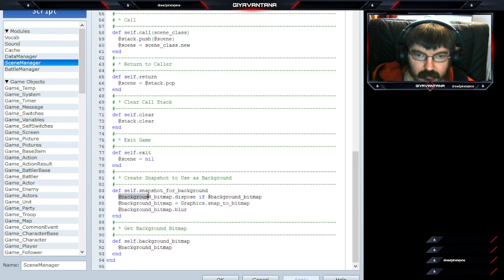So first of all, we call background_bitmap's dispose method if it is not nil. Reason being that we want to make sure any existing bitmap is disposed before we allocate memory to a new one. Then we set background_bitmap to the result of calling the snap_to_bitmap method of the Graphics module, which isn't exposed in the script editor, but basically it takes a snapshot of whatever's currently showing on the screen and converts it into a bitmap object that you can then store in variables. And then we're calling the blur method on background_bitmap to blur it slightly.